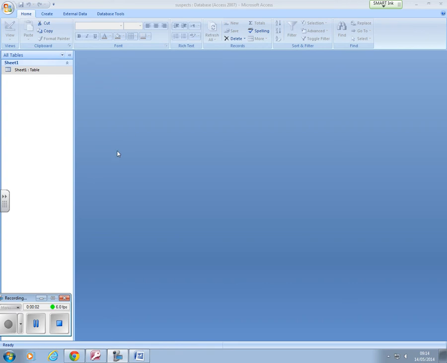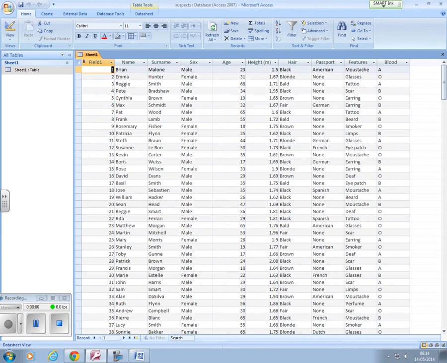So in this short video I'm going to show you how to search your database. Now we've got a database full of suspects. We got this information from our spreadsheet that we downloaded on Moodle. I'm just going to close that off because these are all the suspects that we have in our database.